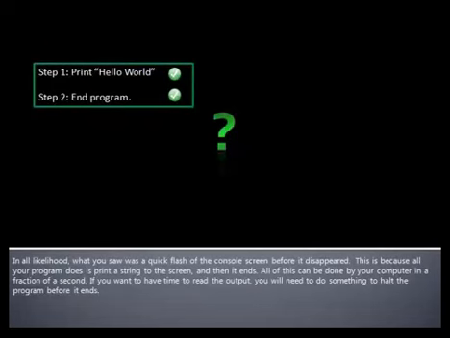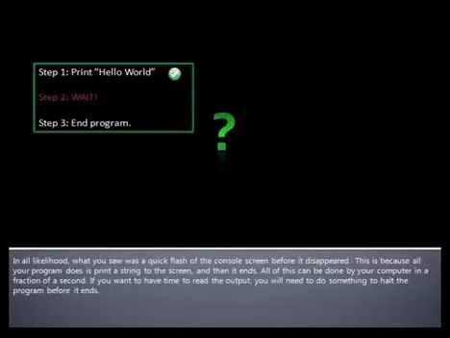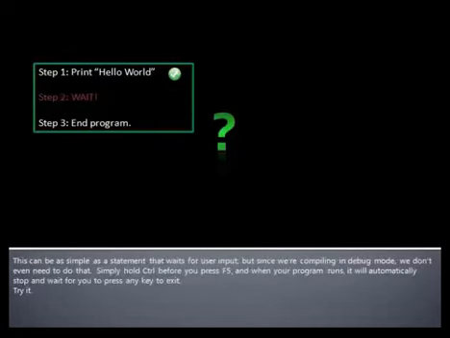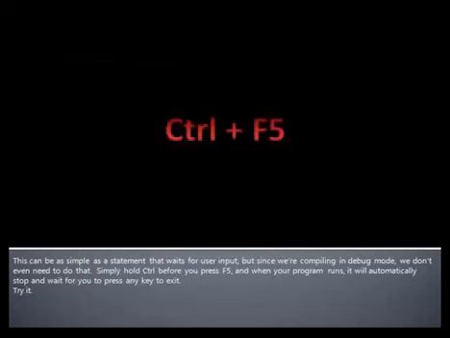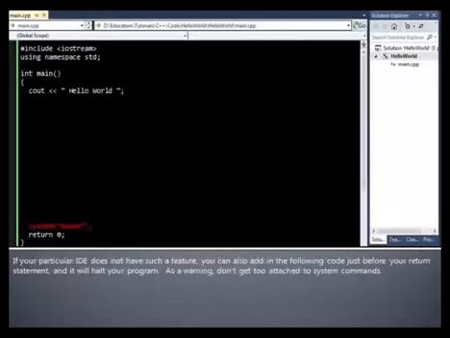If you want to have time to read the output, you will need to do something to halt the program before it ends. This can be as simple as a statement that waits for user input, but since we're compiling in debug mode, we don't even need to do that. Simply hold Control before you press F5, and when your program runs, it will automatically stop and wait for you to press any key to exit. Try it! If your particular IDE does not have such a feature, you can also add in the following code just before your return statement, and it will halt your program.